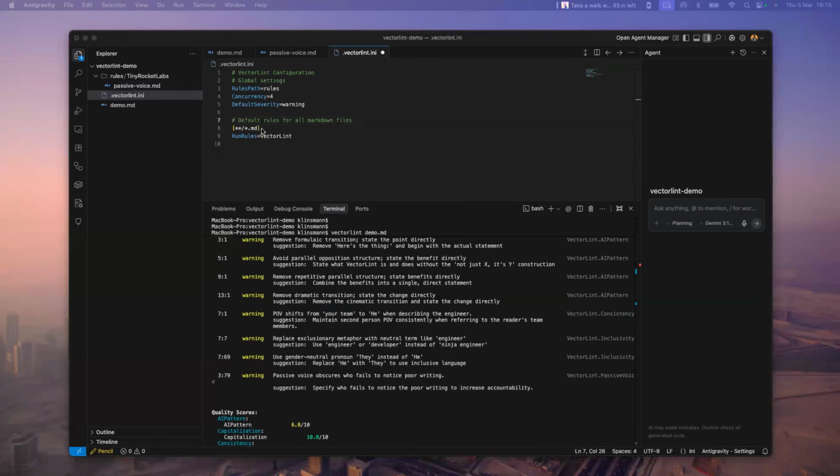Yes. So if you don't want to use VectorLint's bundled rule, you can completely just remove it here and replace it with yours, and you're fine. You don't have to use the bundled rule. It's up to you. It's just to help you get started as quickly as possible.